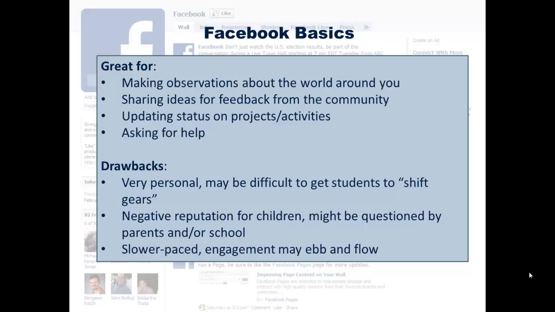Finally, Facebook is a little bit slower paced. There could be ebbs and flows to the engagement. There'd be a lot of posts and then a few posts. I think it's interesting. We're already in week 2 of our course, and Facebook has less activity than Google Plus and Twitter does in this particular class.